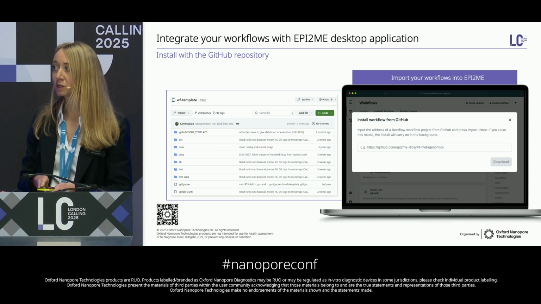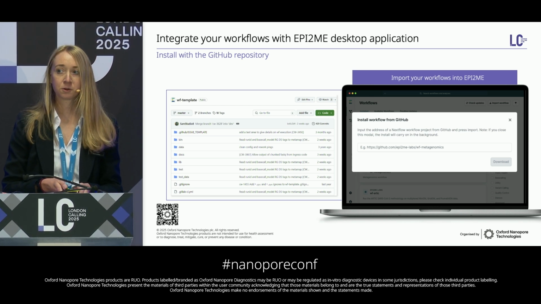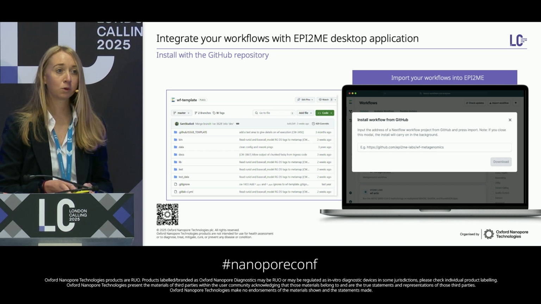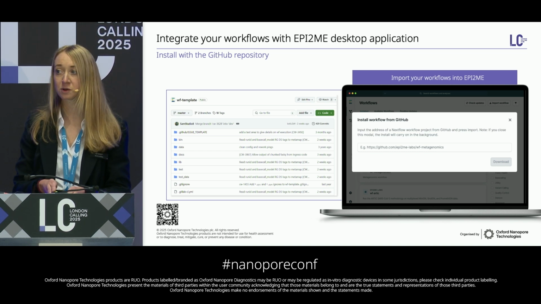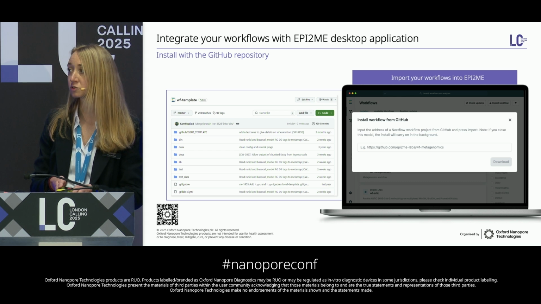You're also welcome to develop your own pipelines using our template workflow. The benefit of this is you can then import the workflow into the app and make full use of the graphical user interface without any additional setup steps required.